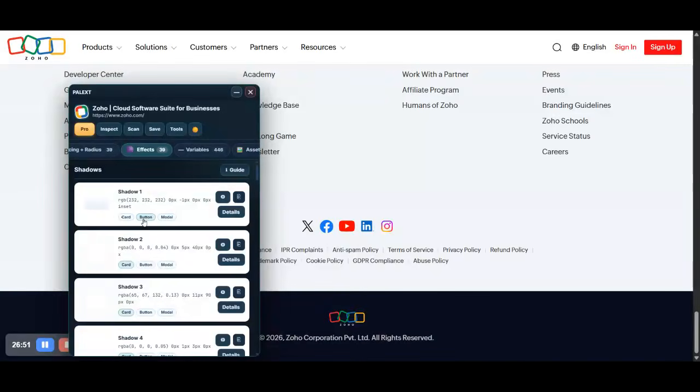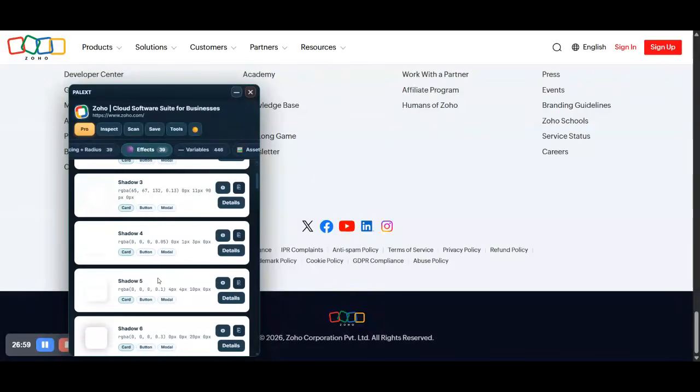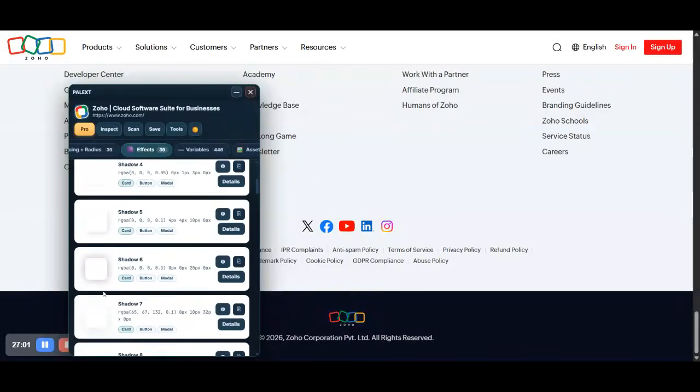If I use this in a button, it will look like this, or in a card it will look like this. Basically it's a very minimal shadow, so you cannot see anything. Same for shadow 3, 4, 5, and shadow 6. Basically it will use a lot of shadow, spreading all around, covering. If I click on the button, you can see in the same way it follows everything. And for the modal window also it will look like this if you use the same shadow.